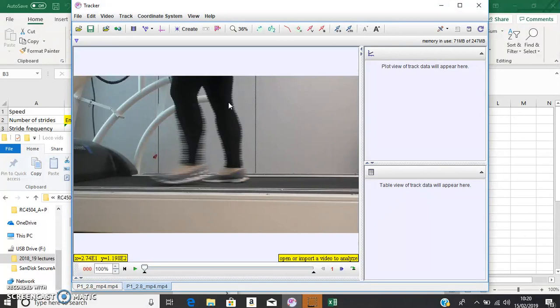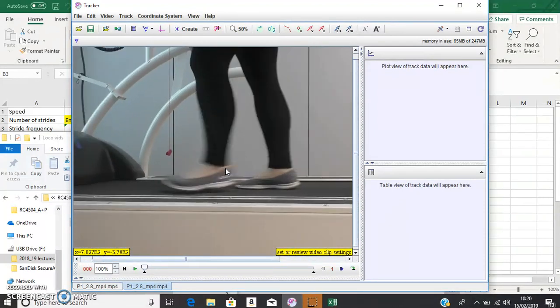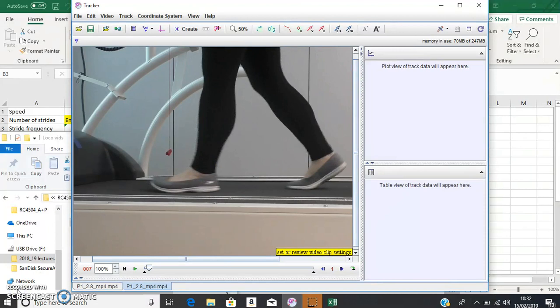So when it opens that video, sometimes some of the lines are a bit grainy. So what you can do is zoom in and out just by using 2 fingers on your mouse pad. And sometimes that graininess sorts itself out. Okay. So now we've got our video uploaded to Tracker.